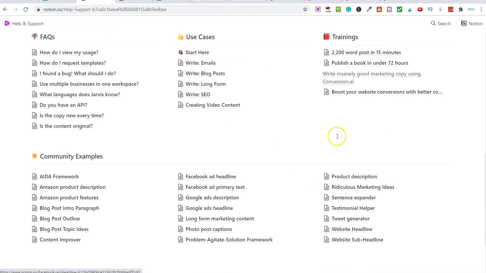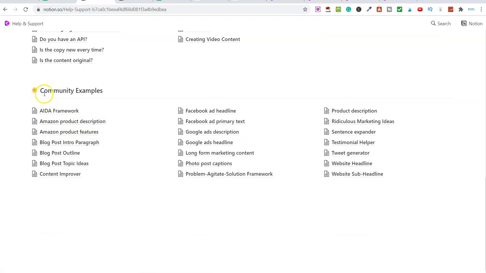If I come further down here, look, how to boost your website conversions. We've got use cases on here. We've also got community examples. So look, people sharing their output from using the software. So look, long form marketing content. And we've got frameworks here.